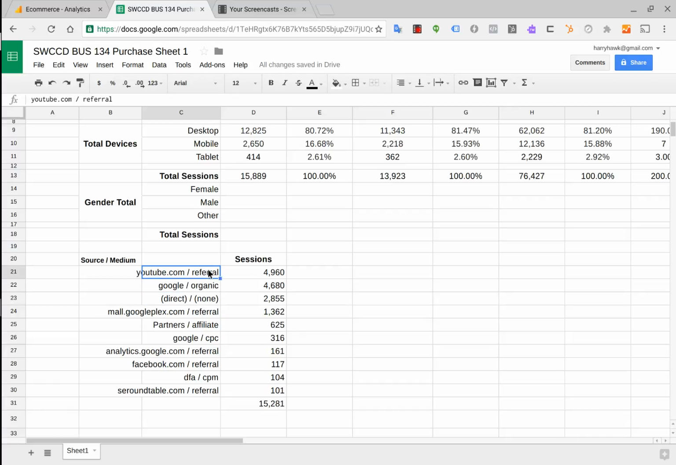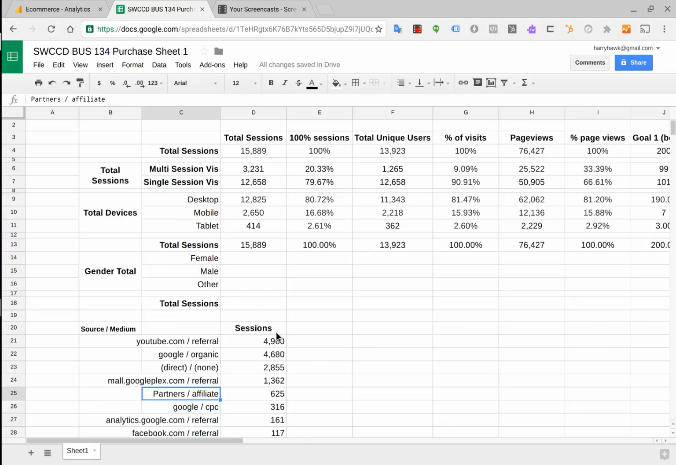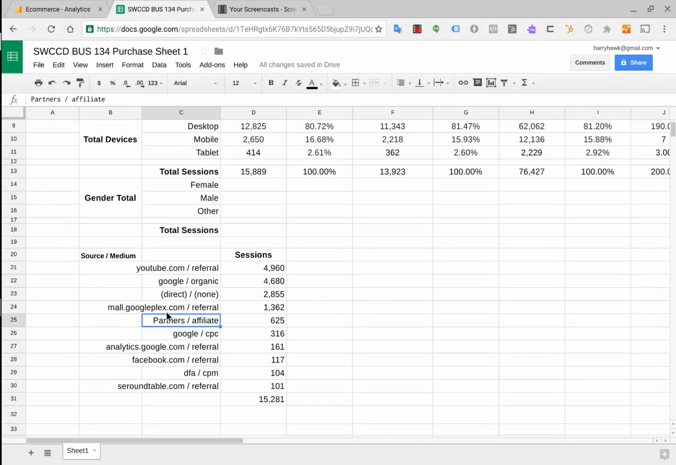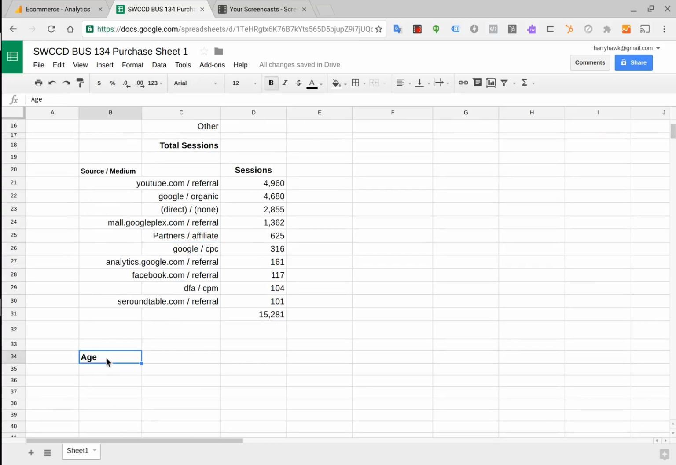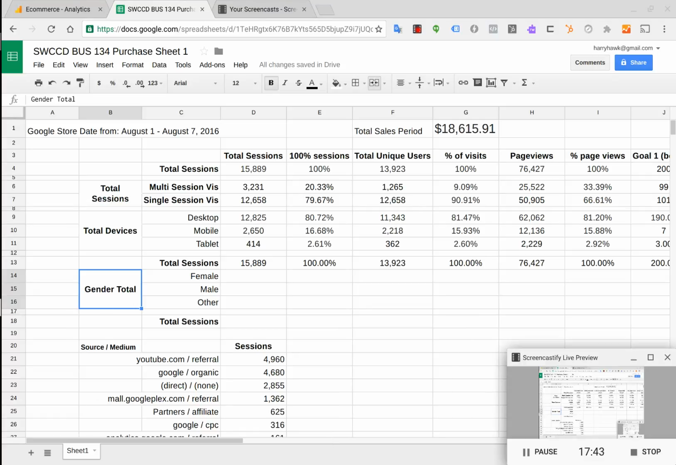Again, this is the source and the medium, YouTube referral, email referral, partners who are affiliates. We have those percentages. So, as I said, we're working on 3 segments here. So source medium is 1. We're going to do age eventually, and then gender. So now we have to go and find where that gender is.